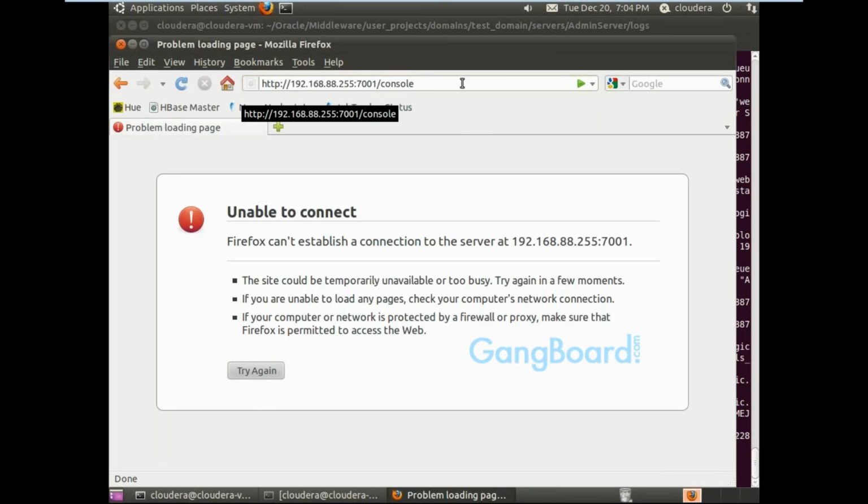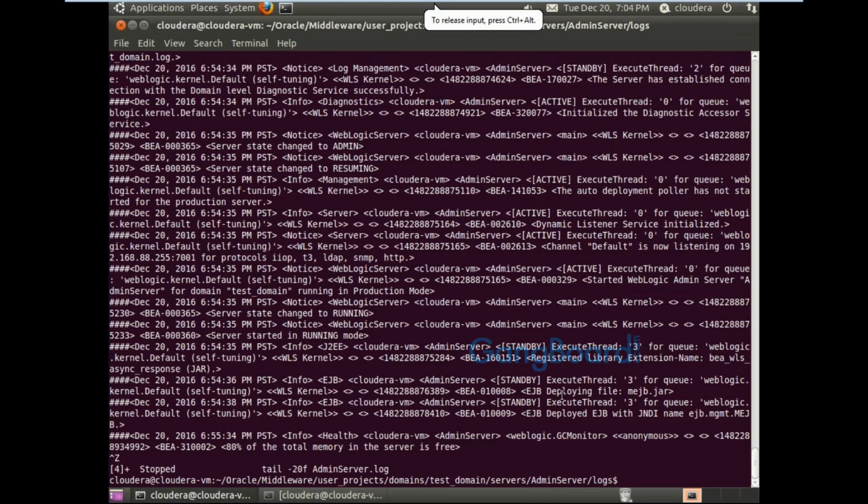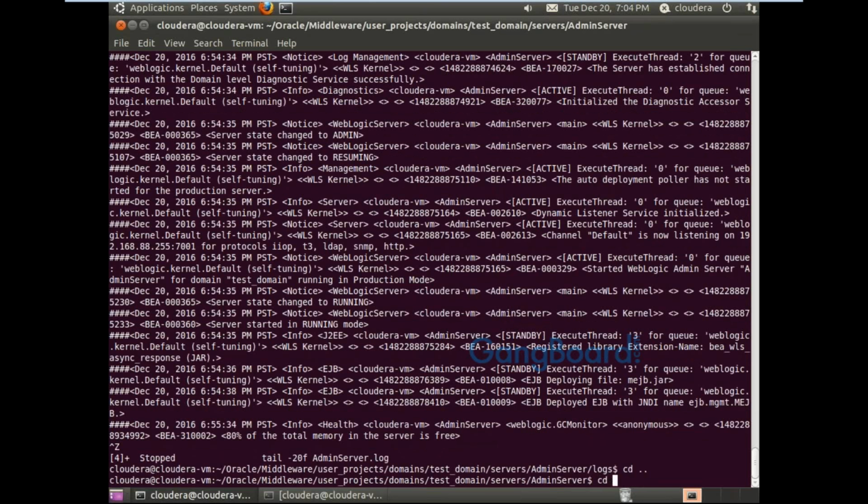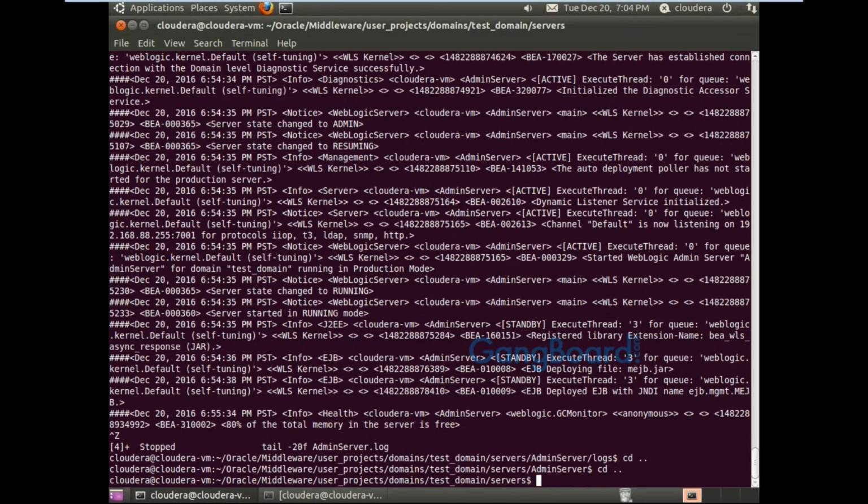And this is the URL path. Every time you need to use the IP address, colon, always use the admin port here because you are directly connecting to the admin server, and slash console. Let it be, we'll check after this. The same thing we can do for the managed server, what we have done for the admin server.